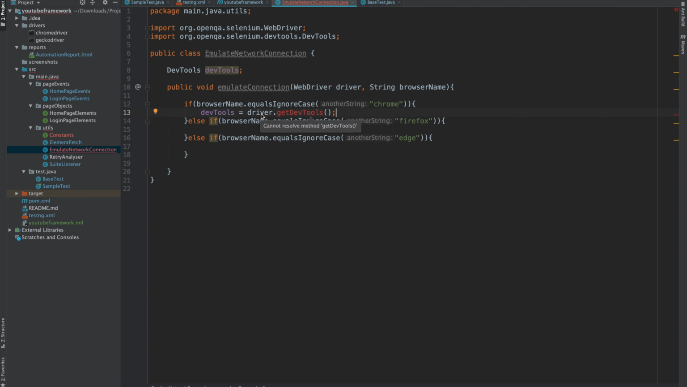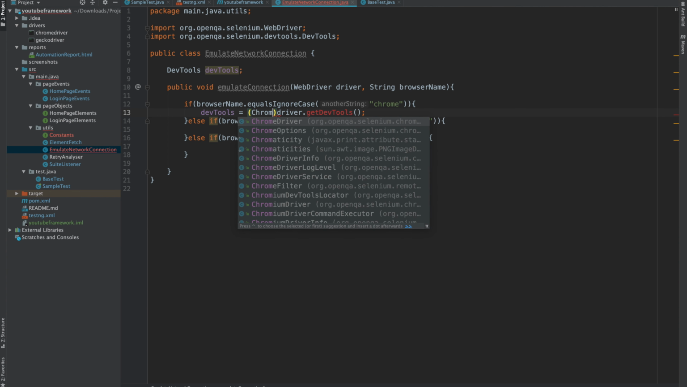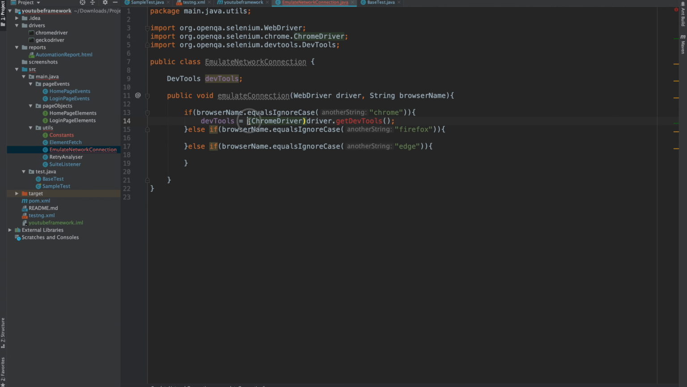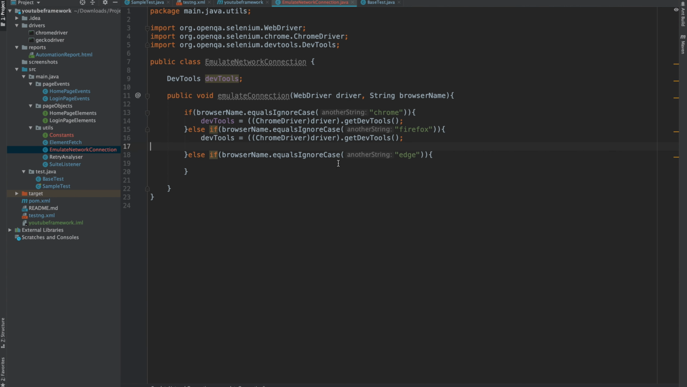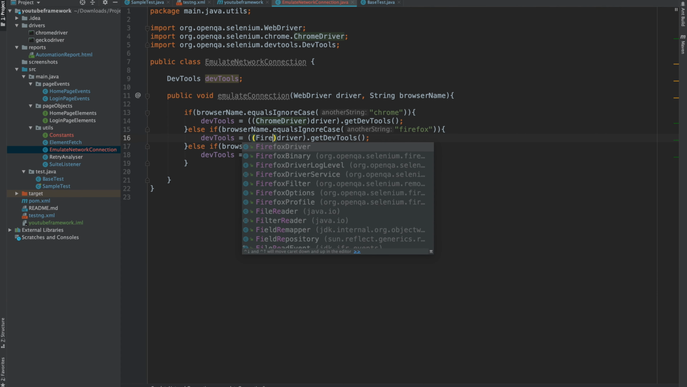This is because my driver is of a WebDriver type, and this getDevTools method is provided by the Chrome driver. So what we can do here is cast this particular driver. I'll be writing ChromeDriver here, and then putting another set of brackets. Now you can see that the error is gone because this driver is now a ChromeDriver type and it supports the getDevTools method. I'll be doing the same for Firefox and the same for Edge. So this should be FirefoxDriver.